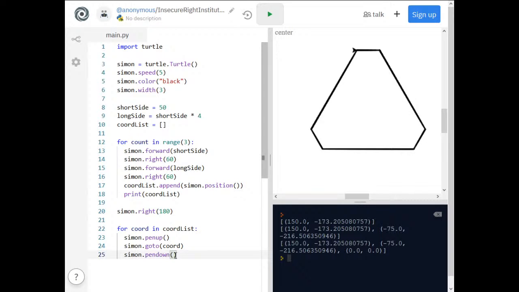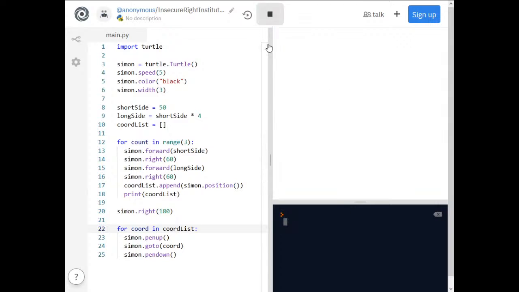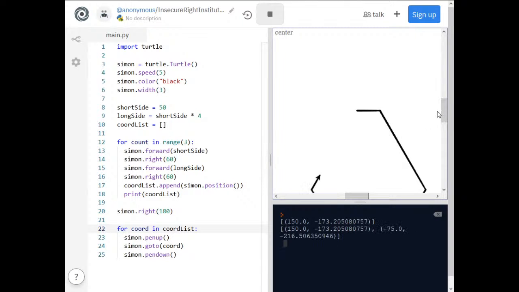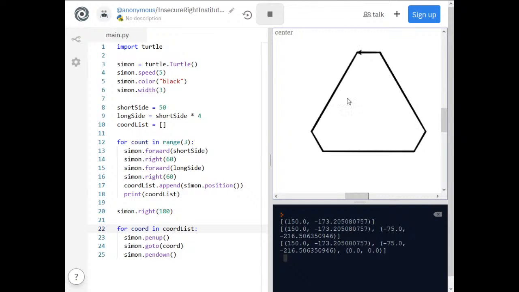Notice pen down is all one word, and I have an open bracket and a close bracket. Let's watch this just to see whether things work. Nothing will be drawn, but let's just see where Simon is going. So he's drawn the thing, then he goes to each corner.